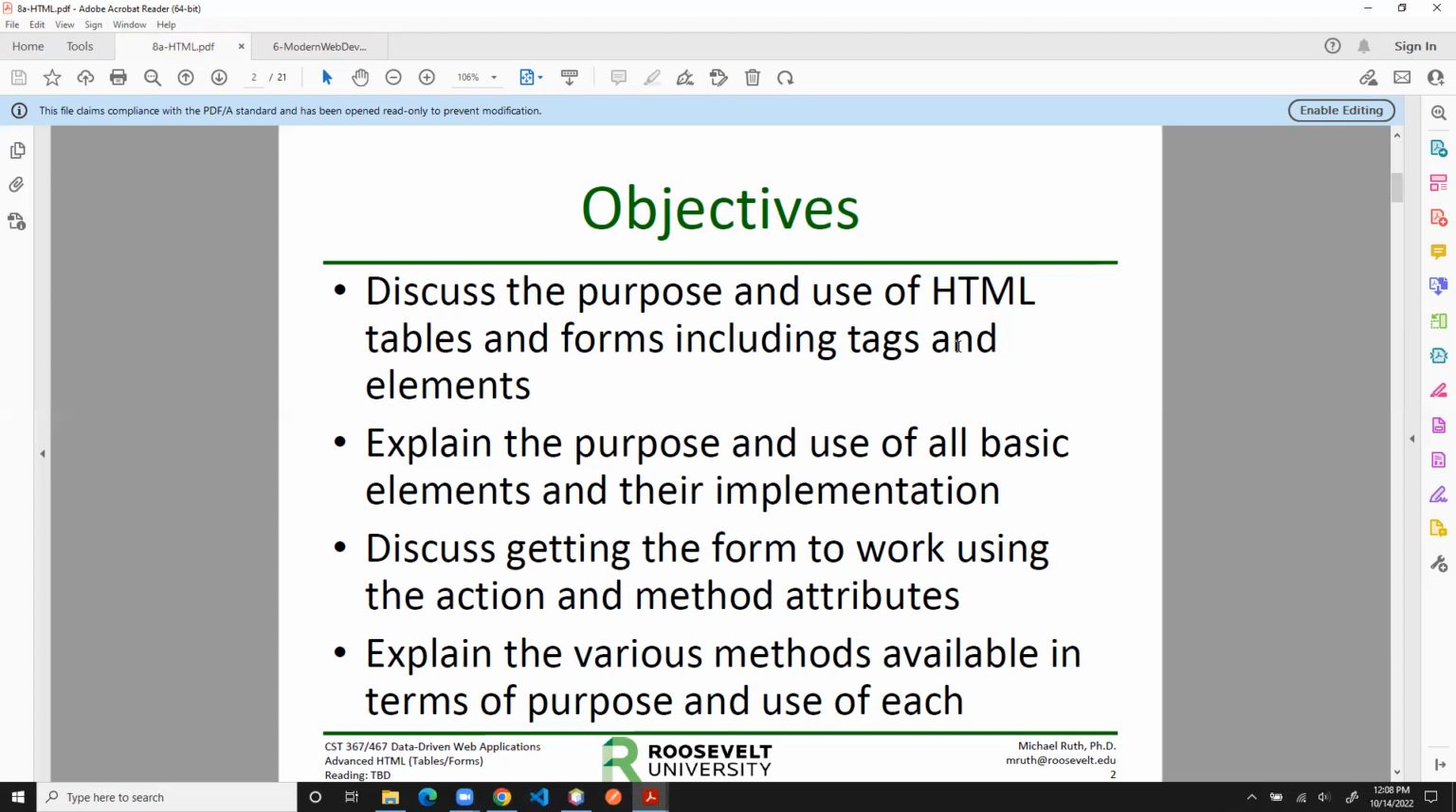We also have, when we say methods, that last one, it's really input methods, right? We're going to go over the various types of form elements, the core ones anyway. We're also going to talk about tables for columnar information.